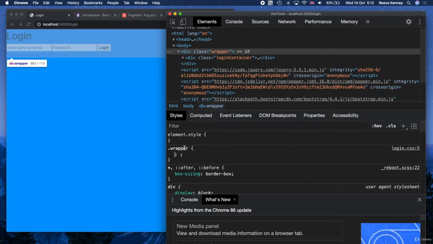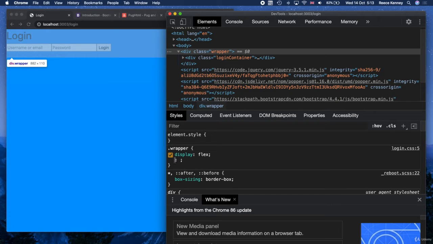So I'll say display flex. Now this just means it's going to use flexbox. Now flexbox is a real nice CSS method which allows us to use, as the name suggests, flexible display. It's kind of hard for me to explain without writing more flex styles, so I'll probably explain flexbox as I go. I don't want to spend too much time on CSS in this course.